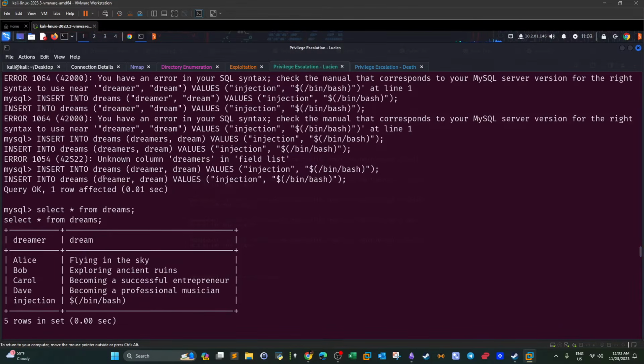So what we do here, scrolling down, is we use insert into dreams. This inserts values into the columns. We have two columns, dreamer and dream. We use insert into to insert values into the table dreams. Specifically, we choose dreamer and dream as the columns, and then we use values to indicate that we want to store the values. Injection goes into dreamer and bin bash goes into dream. And that's what we get.